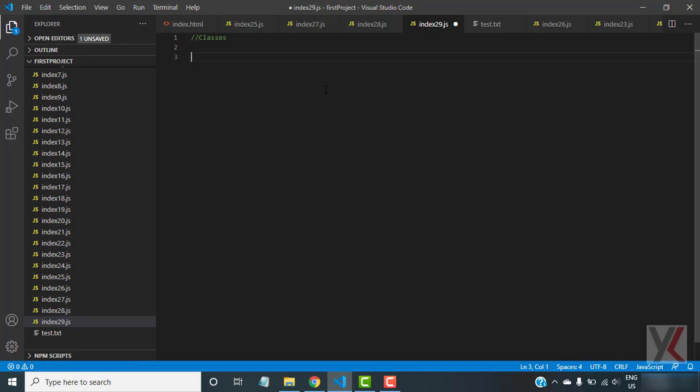We'll simply use the class keyword like this. With this class keyword, we can write our class. Then we have to provide our class name. You can give any class name over here. Then provide a curly brace.